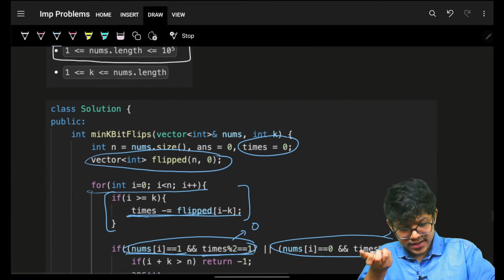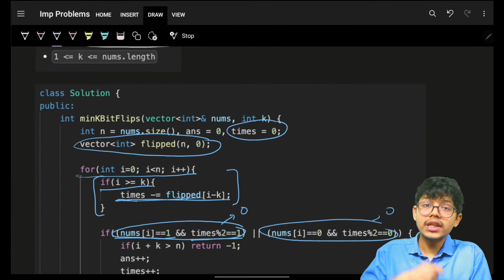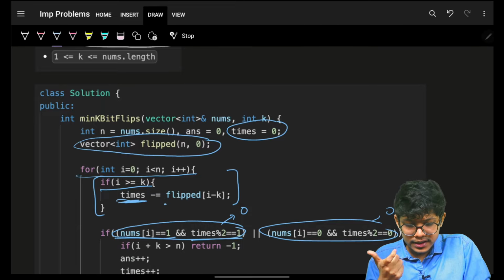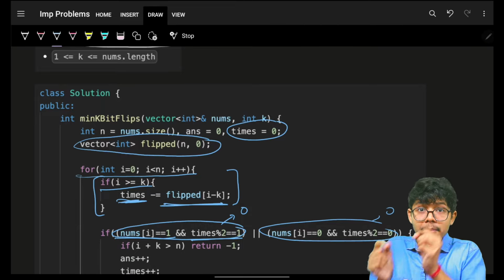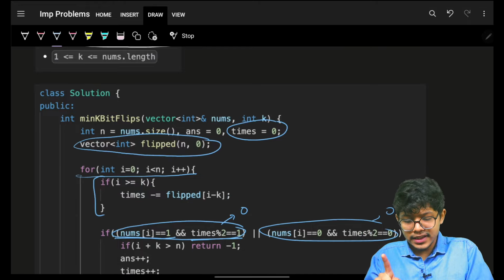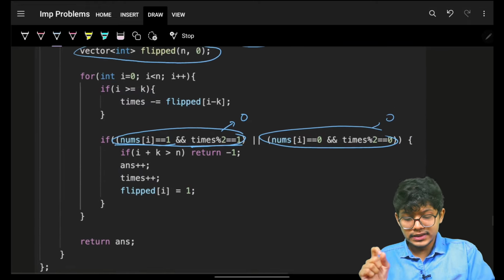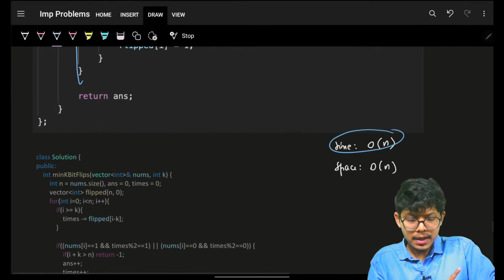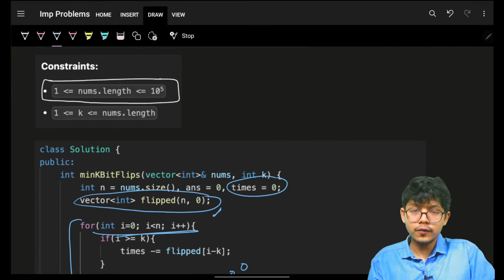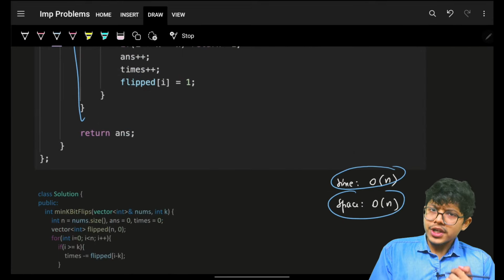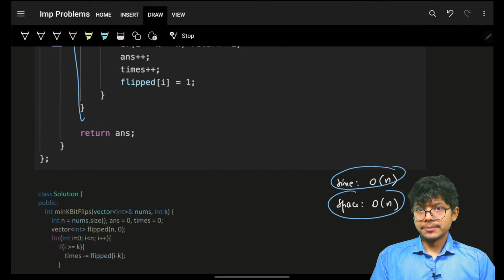So here, if I is greater than or equal to k, only then you can actually reduce from your times, checking if you flipped something at index I minus k or not. And with this technique, you can simply get your answer in O of n time only. But you see that you have used a space of O of n also, which is the flipped array.